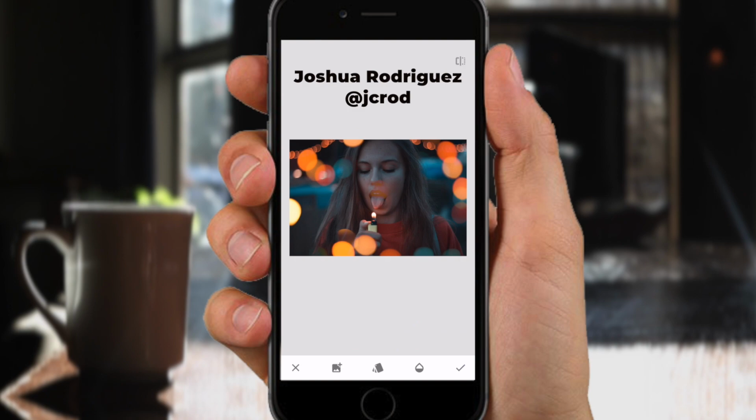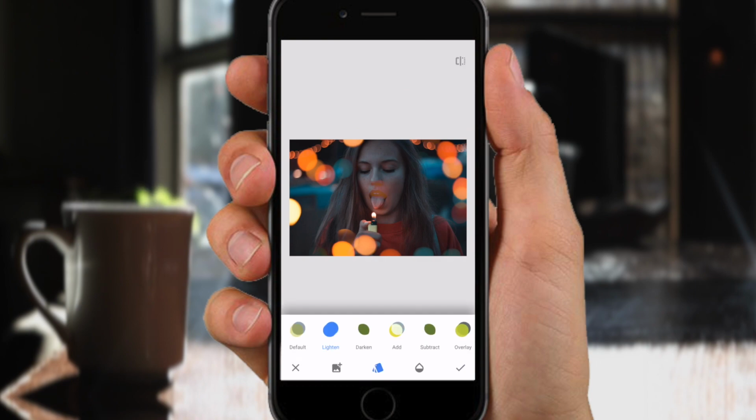The first thing you're going to want to do once you've got into double exposure and imported your overlay is change your overlay settings. So it'll probably be set to default. If you've selected an overlay with a black background, you're going to want to select lighten. That completely removes any black background.